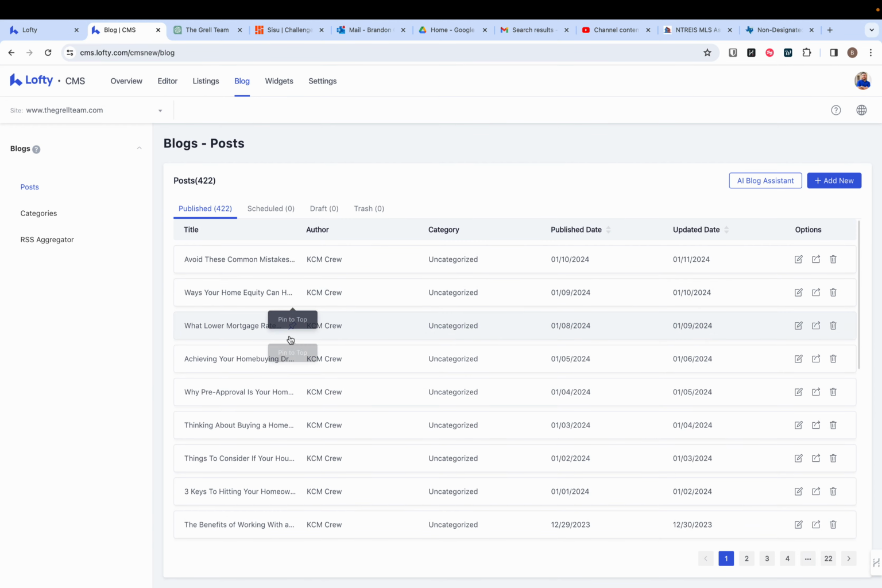Now, these are some examples of some of the blog posts that I have. Now, these were done by an RSS aggregator. This is called Keeping Current Matters. And what I use is Keeping Current Matters for their content, and then it can publish directly to my site.